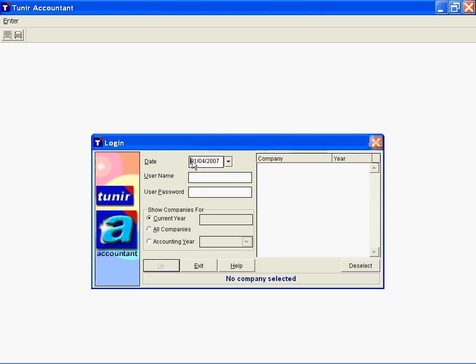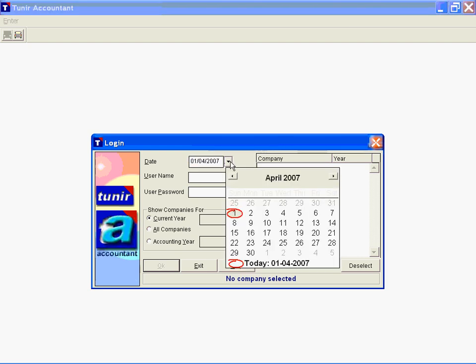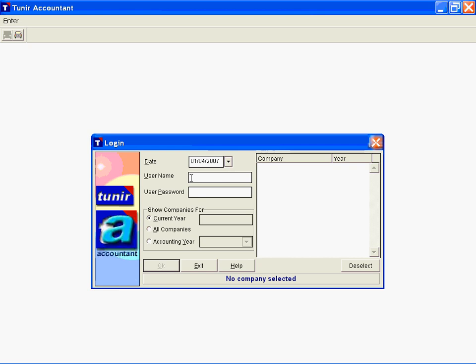Here you can enter the current date or select the current date from the calendar. This date will be used as the current date throughout the application. Here you have to enter the username and here the password. Without proper username and password, you are not allowed to enter into Tunir Accountant. This window shows all the companies in which the user has authority to work. This portion allows you to filter companies on the basis of accounting years: current year, all companies, or companies of a particular year.